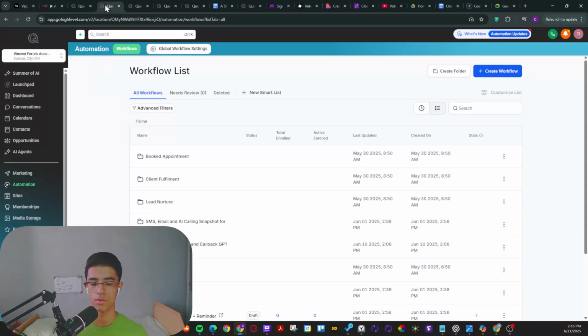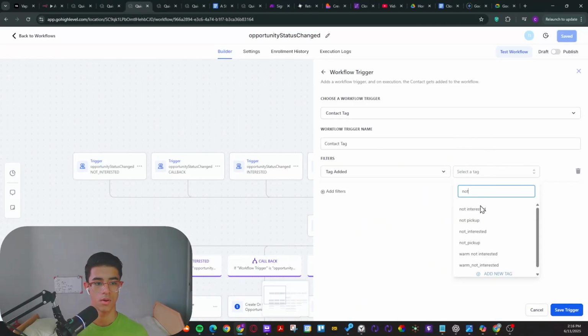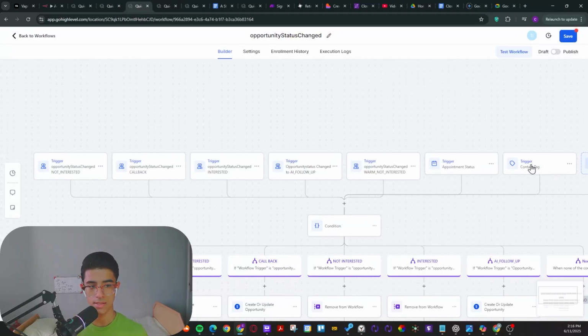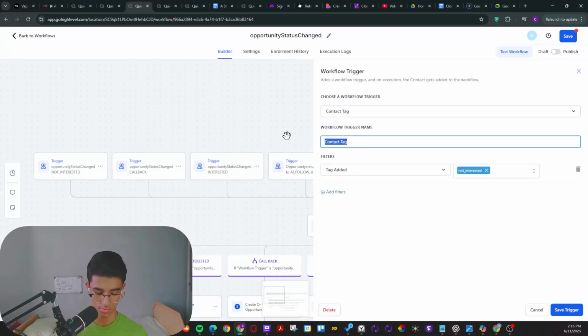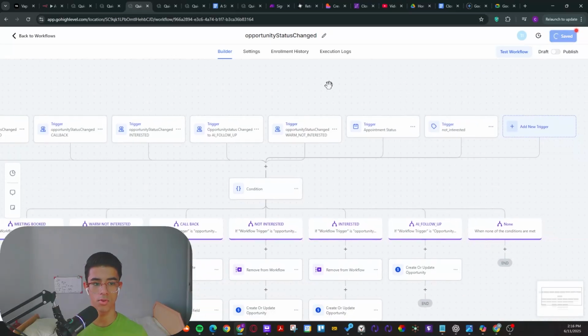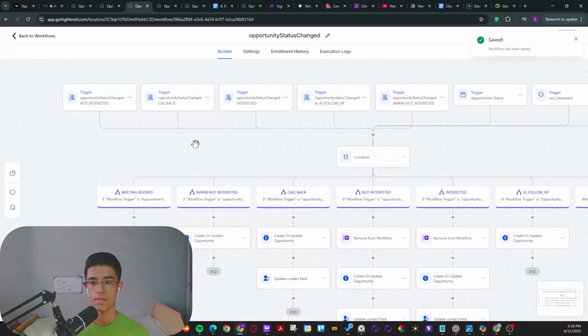Okay, moving back to the other flow. Where was it? Okay, you have to select the not interested. So whenever this tag is added, it's exactly gonna do the same job as this one. So let me actually just change the name also. Not interested. Okay, I'm gonna change the name. I'm gonna save the workflow. So what I'm gonna do now is, let's see, where is this getting updated?